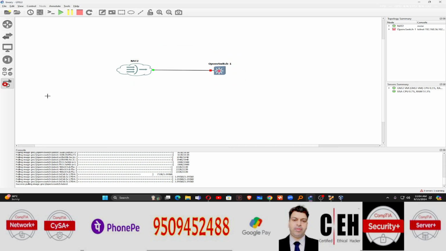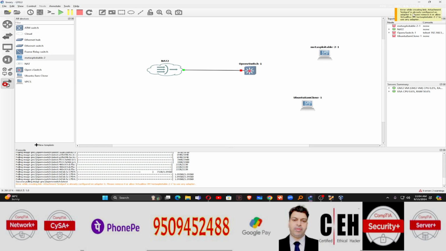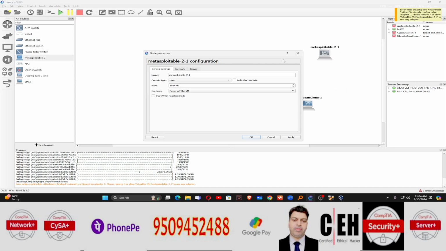Now if you want to add them here, you can just drag Metasploitable 2 here, and then connect it to ETS1 of this one. It shows an error: error while creating attachment, bridge is already configured on this machine. So you need to configure it. Go to network, and here you can see "Allow GNS3 to use any configured VirtualBox adapter". Just tick this one, then apply.